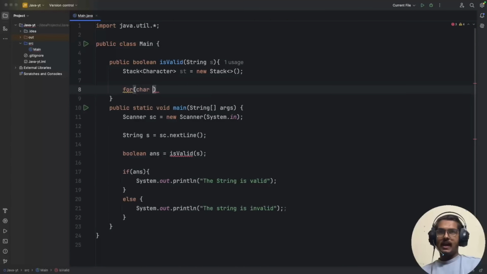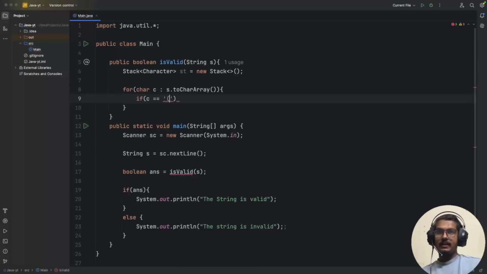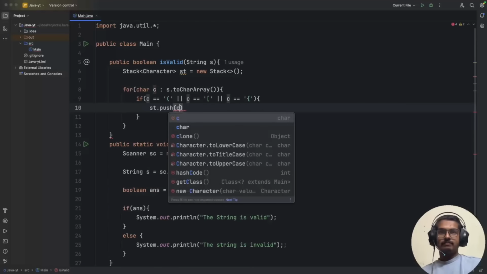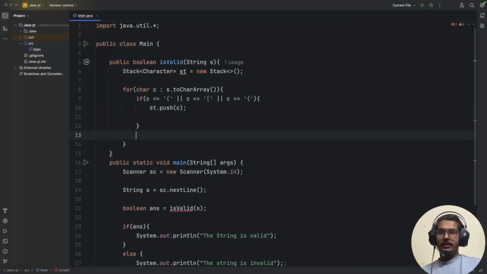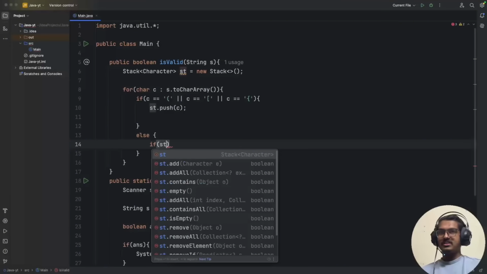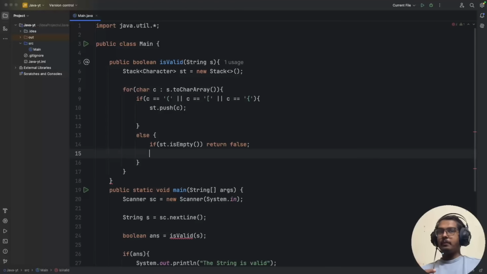So for char c in s.toCharArray, if my c is an incoming opening bracket, or c is equal to opening square, or c is equal to opening curly, then I will just push it into my stack. Now the other case would be else, it is not an opening. So first, we will check if st.isEmpty, then I will definitely return false, because before my string is exhausted the stack is empty, so we will definitely return false.